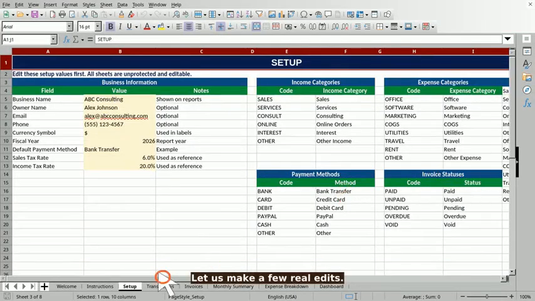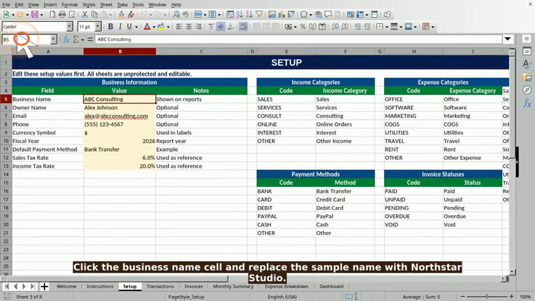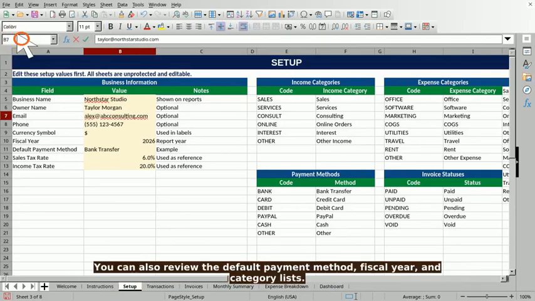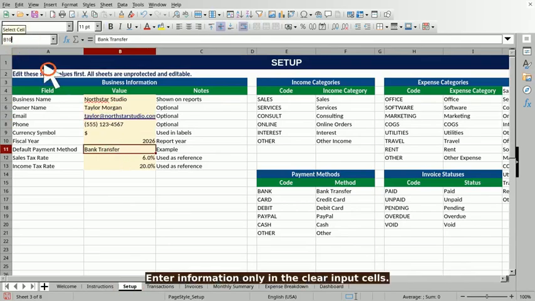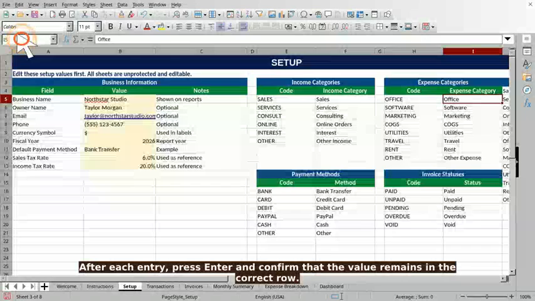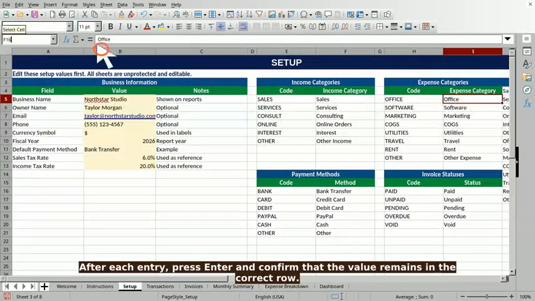Let us make a few real edits. Click the business name cell and replace the sample name with Northstar Studio. Then update the owner name and email address. You can also review the default payment method, fiscal year, and category lists. Enter information only in the clear input cells. Do not type over headings or formula areas. After each entry, press Enter and confirm that the value remains in the correct row.